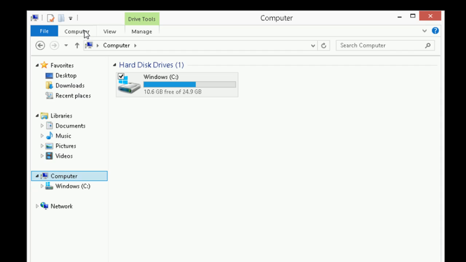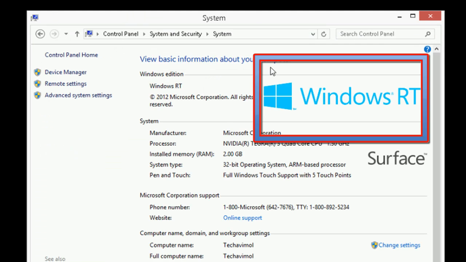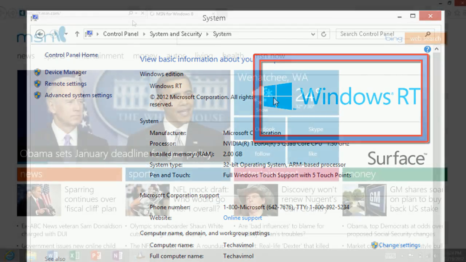And I just want to start by proving that this is a Windows RT device. I'm using Remote Desktop actually to access this and do my screen recording, but we can go to File and System Properties, and it says right here that we are running on Windows RT.